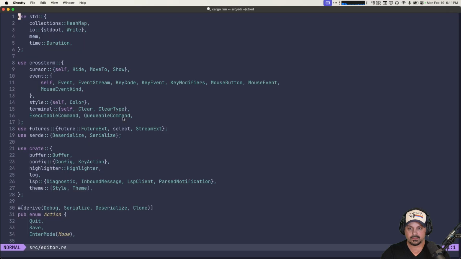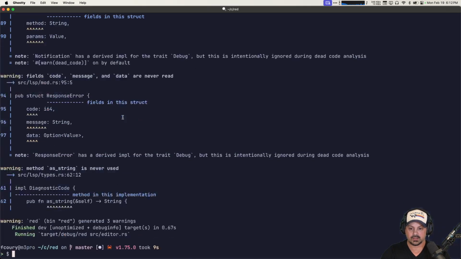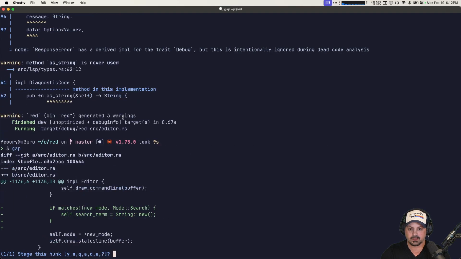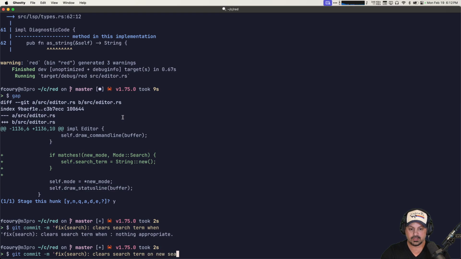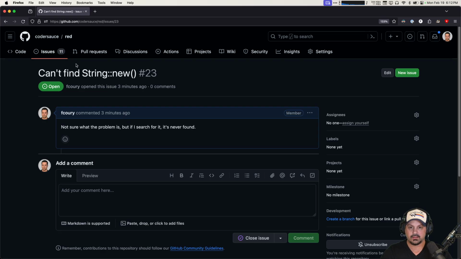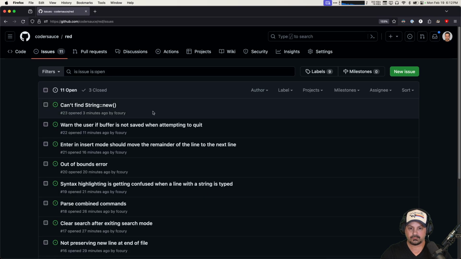We're gonna quit out of here. Let's run our editor. Let's search for style. And if we go to search, perfect. But if I do buffer and I just click next, it works. Okay. So let's commit this. Yes. Git commit fix: search clears search term when entering on new search. Okay, let's see which one this is. Search, clear search of XCD.